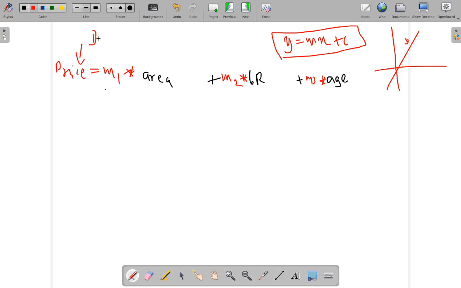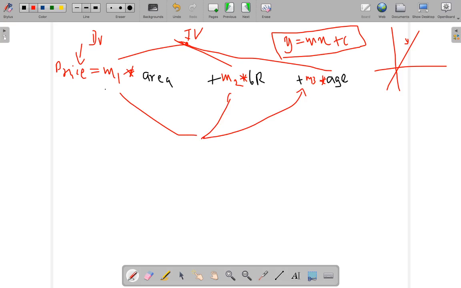I think I said it right in the previous case, no? These are the independent variables, okay? So that's basically the equation, and these are the coefficients. M1, M2, they are the coefficients. I think I am right here also.